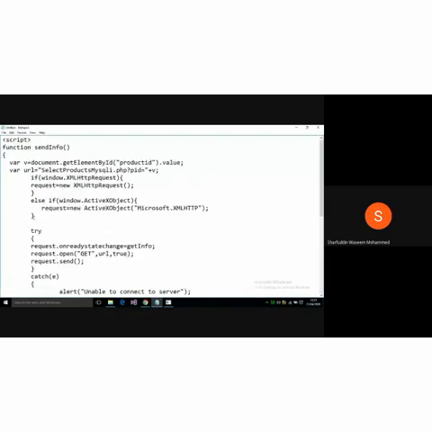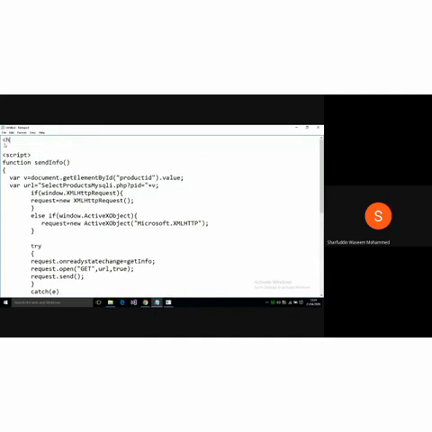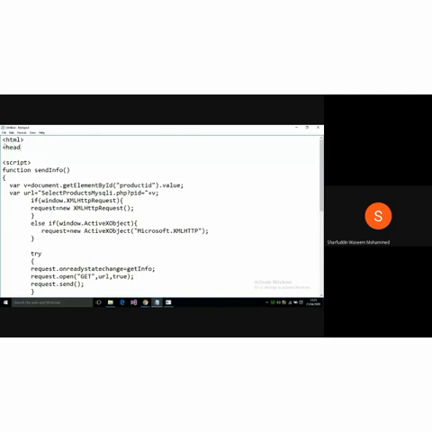So we should have appropriate HTML tags. So this is HTML, head, title is Ajax. Okay, so I will close this head section.